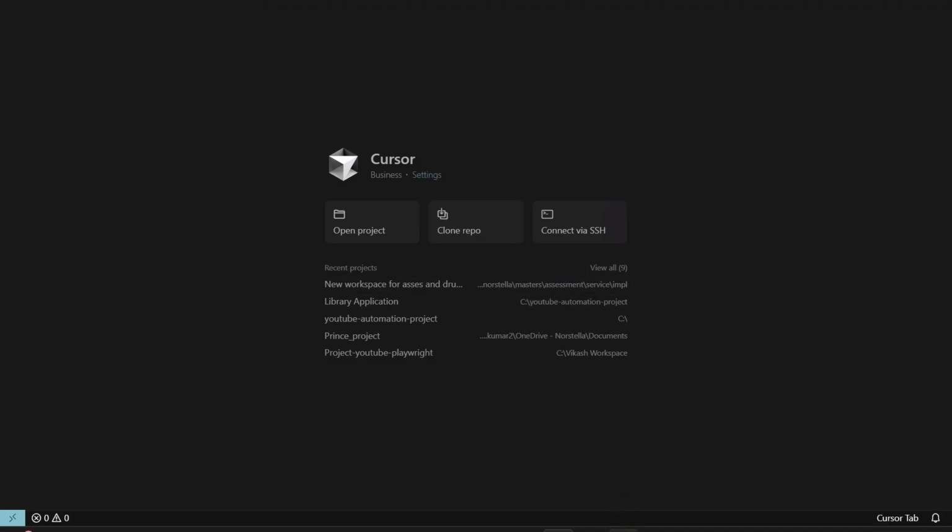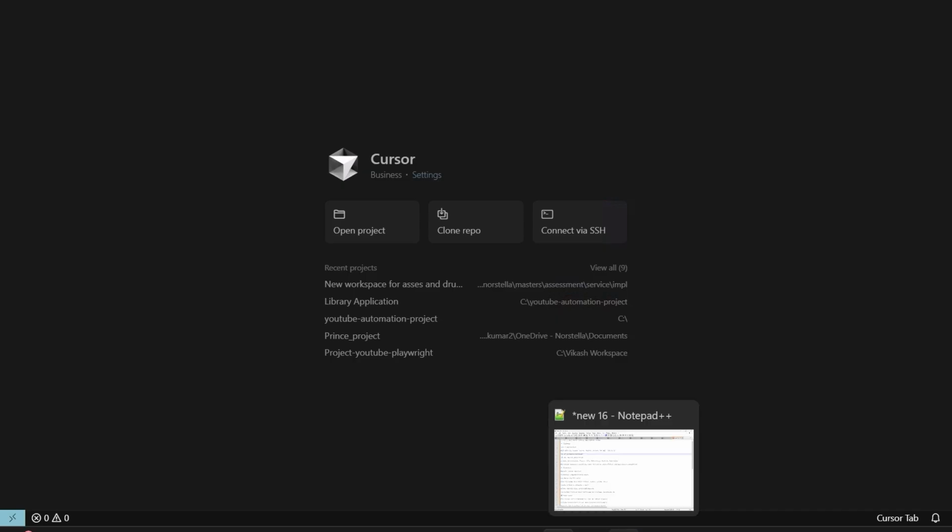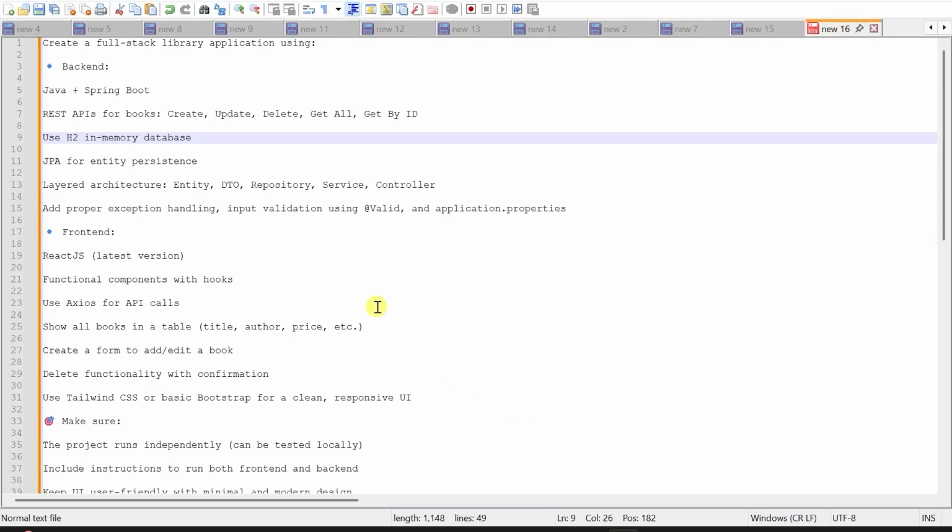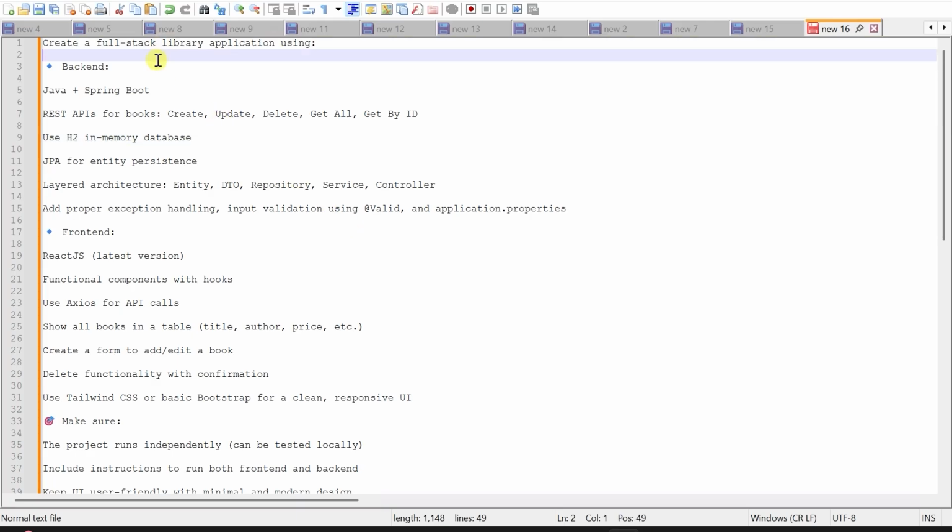Now for any AI tools to work, you need to have a proper well-defined requirement. So in this one, we will be taking one example of a library application, and in this particular video we will be seeing the capabilities of Claude 4 Sonnet, with a use case of a full stack library management application where we will be creating a backend and the front end as well.